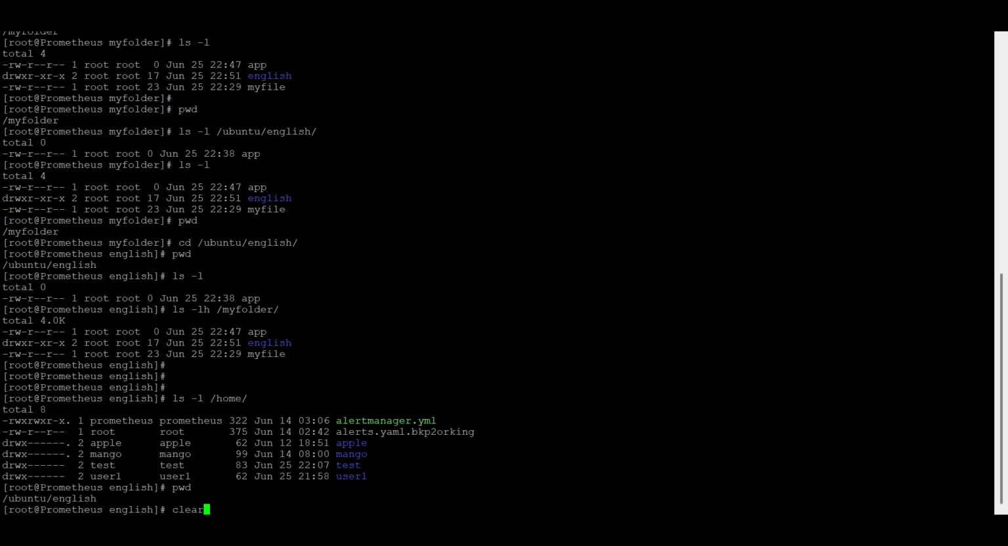Now I'll clear this screen. To clear this screen, we have to use clear. Okay. So now where I'm standing inside the English, I want to delete this file. Inside the Ubuntu English, inside that we have the app file, correct?